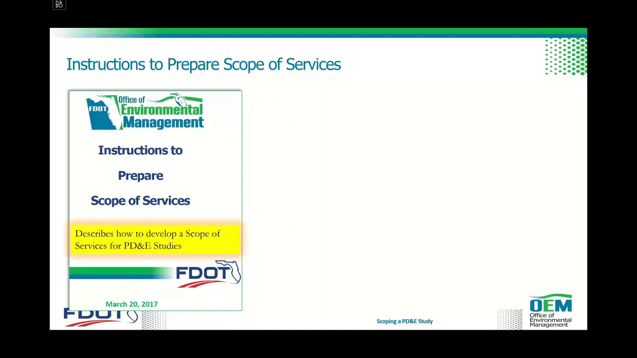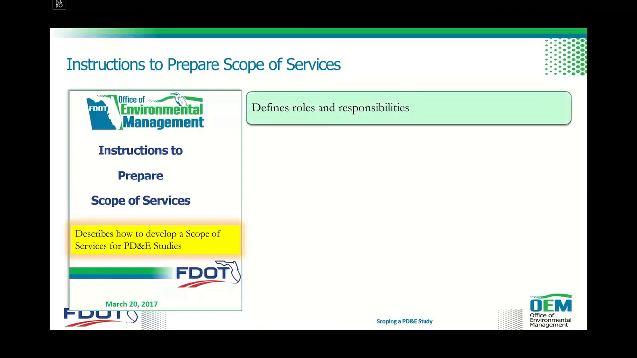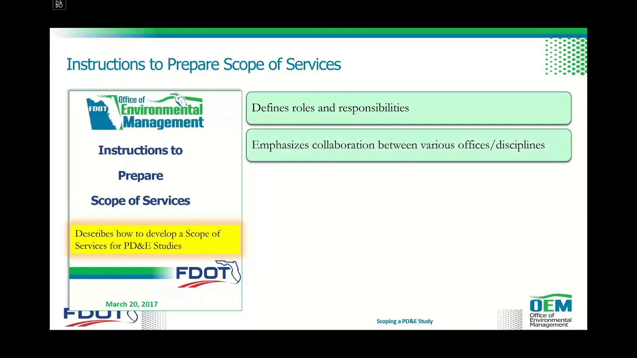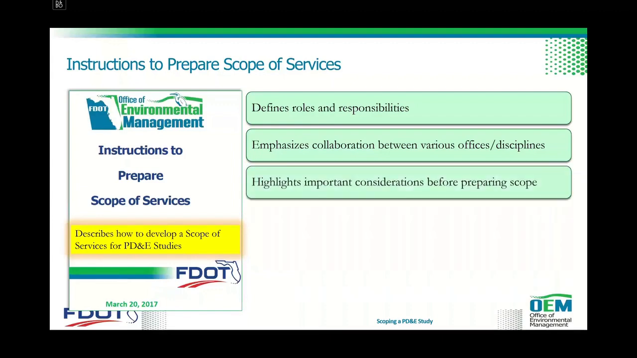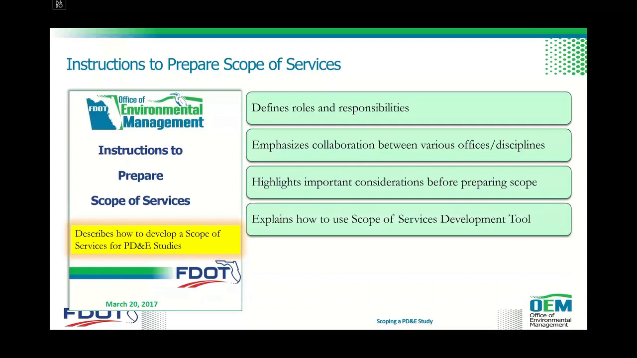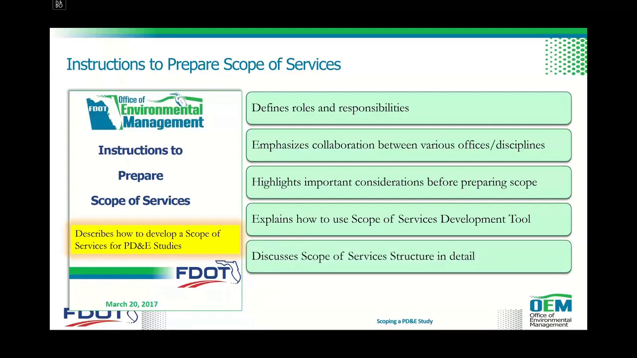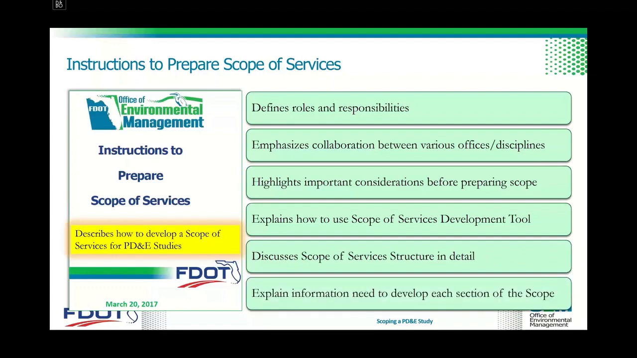So, the instructions to prepare the scope of services. These instructions are available to describe how to develop the scope of services for a PD&E study. They define the roles and responsibilities, emphasize collaboration between various offices and disciplines, and highlight important considerations before preparing the scope. They also explain how to use the scope of services development tool, discuss the scope of services structure in detail, and explain information needed to develop each section of the scope.